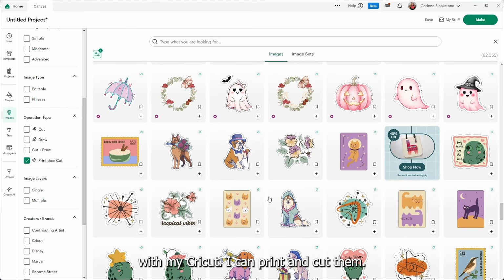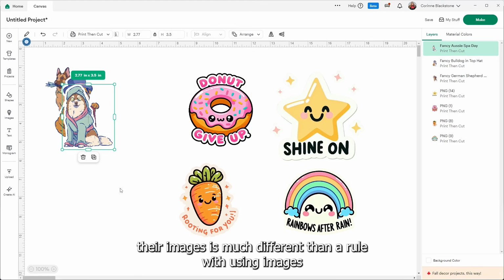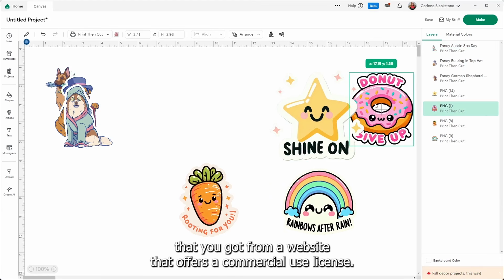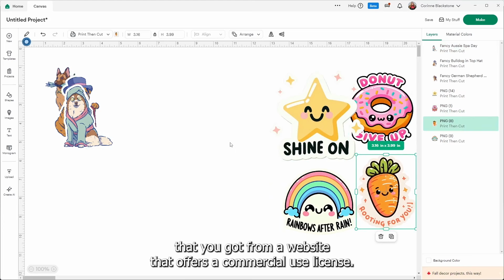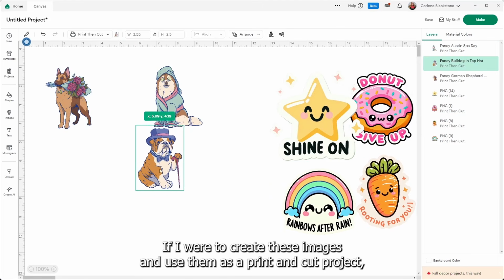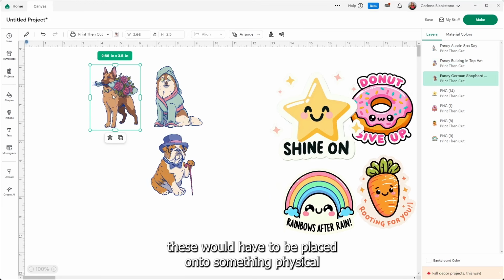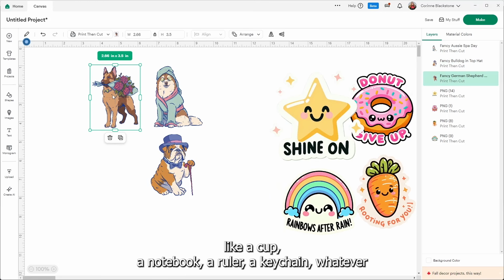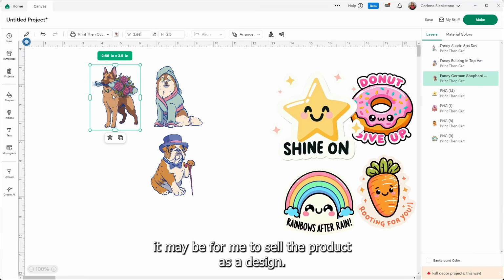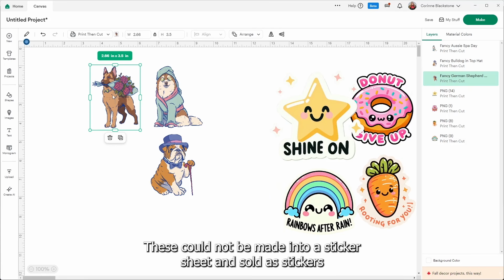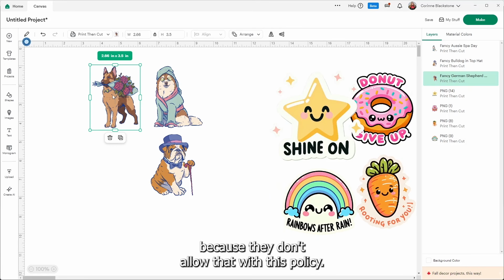I can print then cut them. However, their rule on their images is much different than a rule with using images that you got from a website that offers a commercial use license. If I were to create these images and use them as a print then cut project, these would have to be placed onto something physical like a cup, a notebook, a ruler, a keychain, whatever it may be, for me to sell the product as a design. These cannot be made into a sticker sheet and sold as stickers because they don't allow that with this policy.